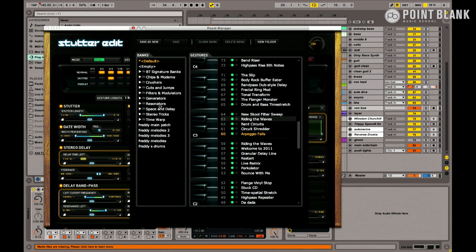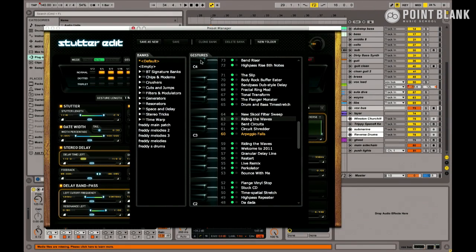I tweaked them slightly on the dry and the wet, but I've actually kept most of the presets. The ones I was using just now are the ones that come with Stutter Edit. Then you can basically save your actual preset and record it at a later date in Stutter Edit.